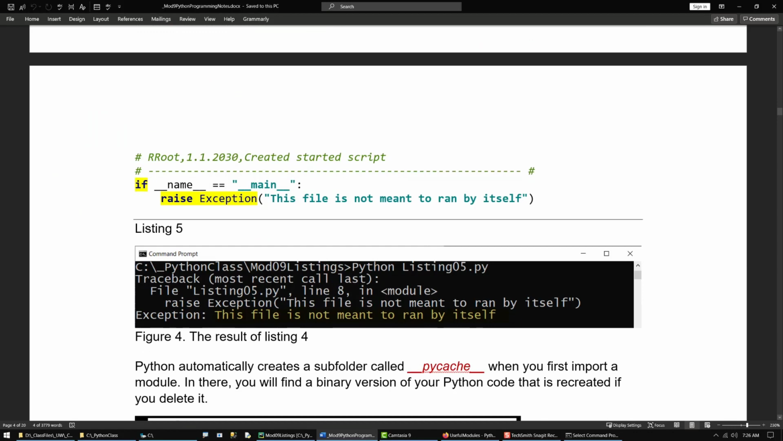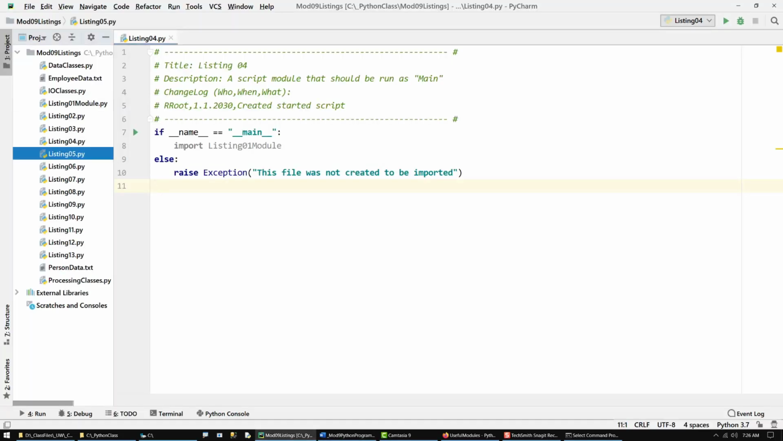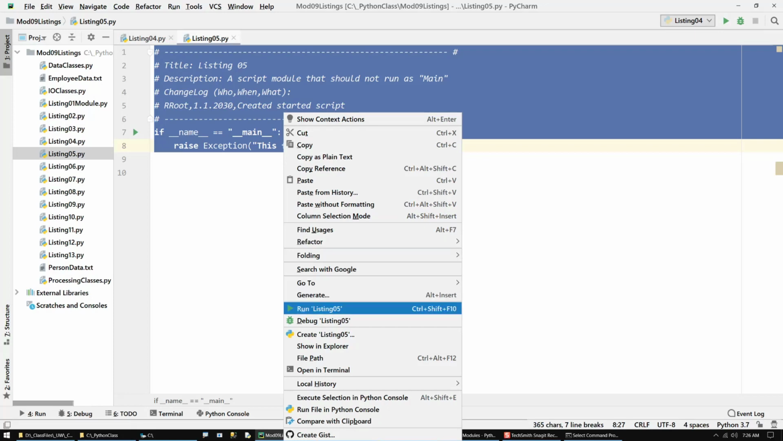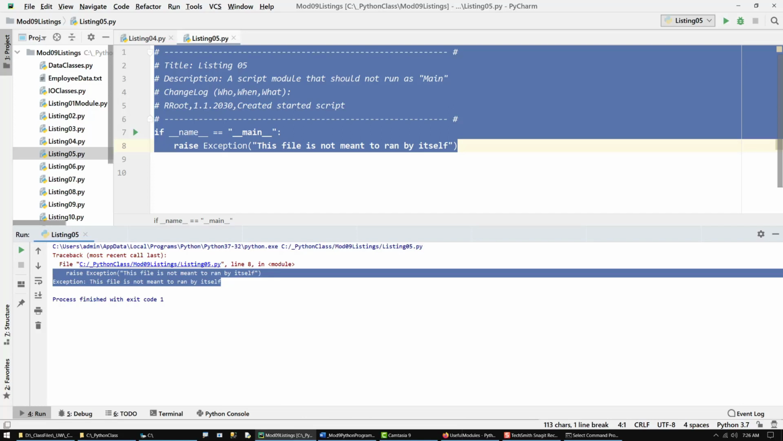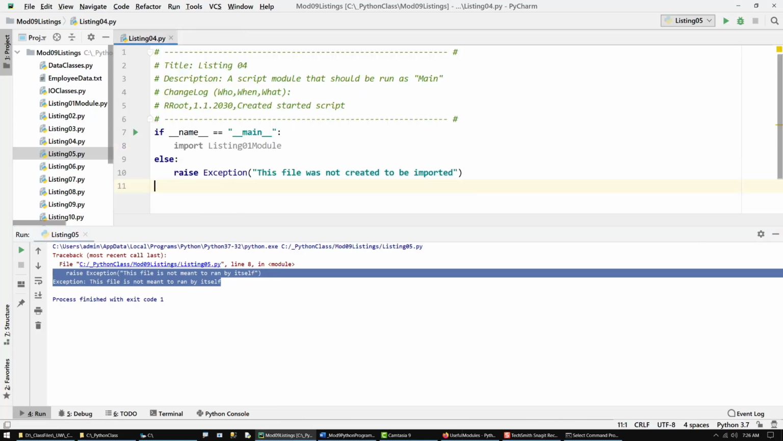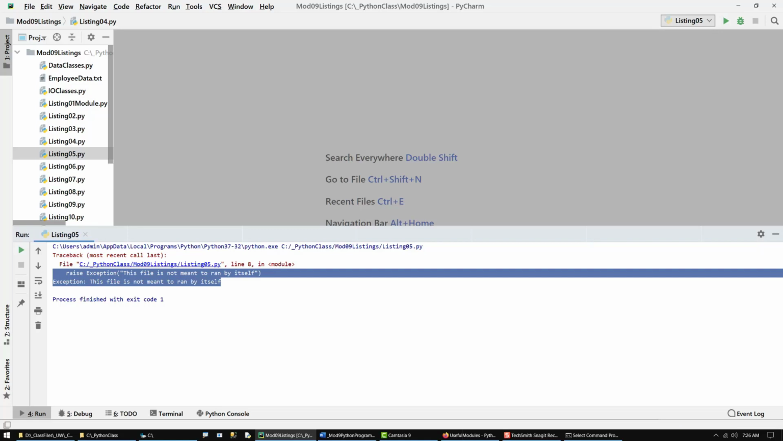Listing 5 shows an example where I've got this checking to see if it's main, this file is not meant to be ran by itself. And actually I should say, this says I want this file to be a module. It's supposed to be imported. It's not supposed to be ran directly. So I go over here to 5 and take a look at this. You'll see that if I try to run it interactively, it gives me that error message. The only way I can run this without getting an error message is to link it to another file.